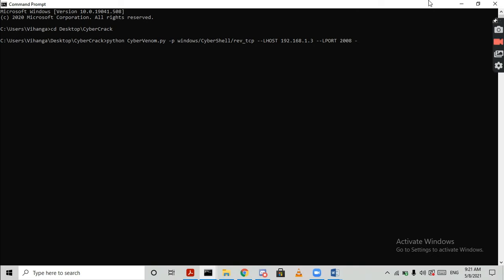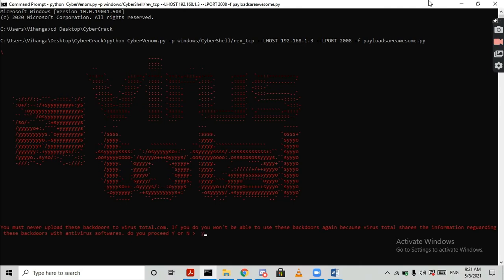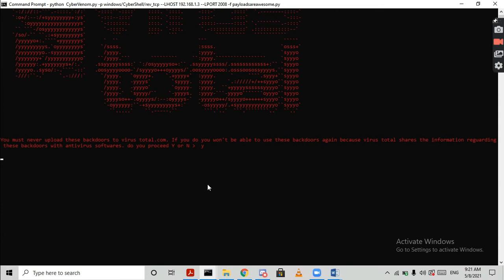So the next thing is -f. It stands for file name. So I'm going to name it payloads are awesome.py, and you can see a disclaimer popping up in a few seconds. Agree to this, and this will take some time to generate the backdoor.